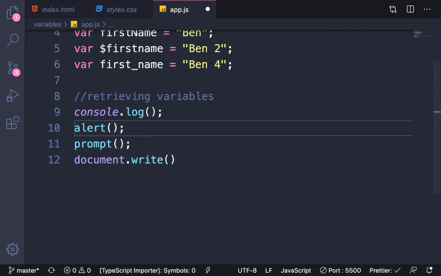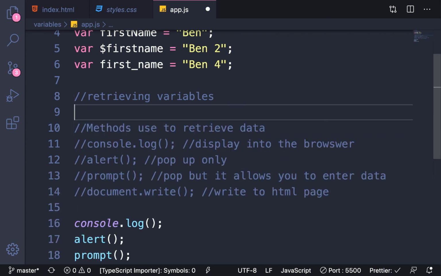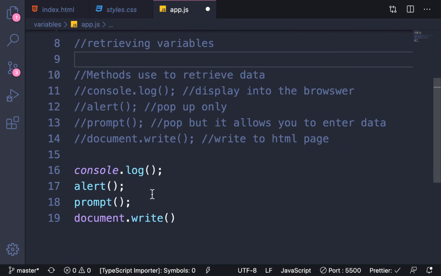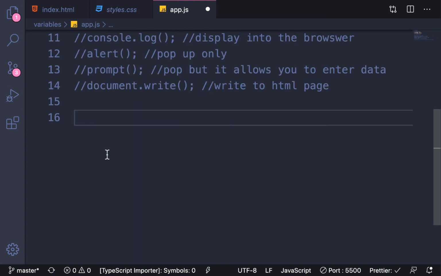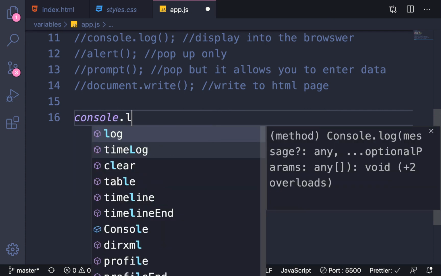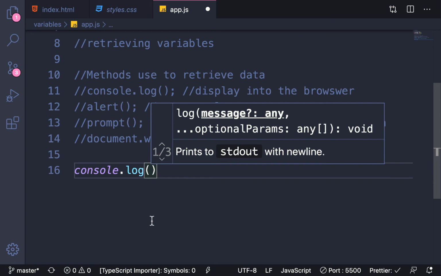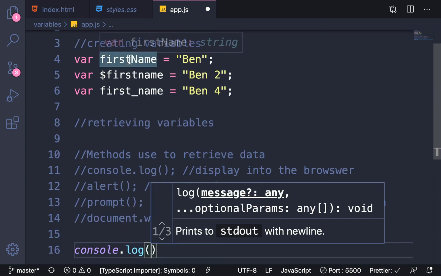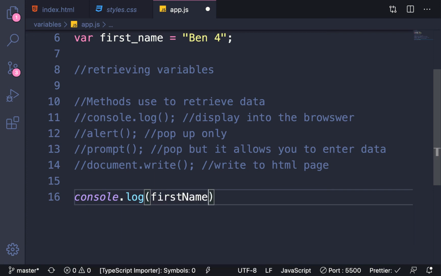So the console helps us to, let me have some note here. Let me dive in. You can see here that we have, so let's talk about the console. The console is a method that displays into the browser. Okay, so let me show you that. So assuming that I want to display the first name, type console dot, and inside the bracket you type in the variable name you want to retrieve. Maybe I want to retrieve first name.